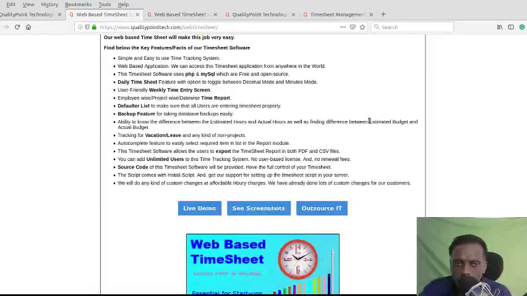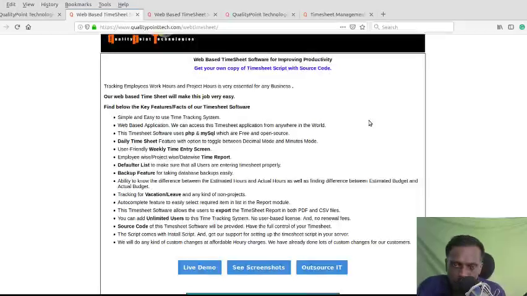Basically, if you are not aware of this one, it is the web-based timesheet. It is being developed using PHP as a scripting language and the MySQL database. Purely it is an open source system, so you need not buy any license for this. Once after purchasing this script, you can use it in your server or your hosting setup, wherever.